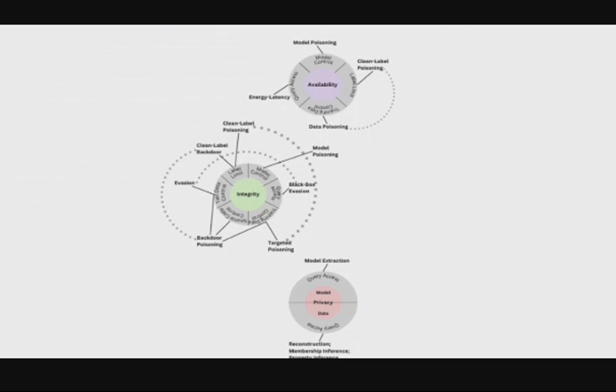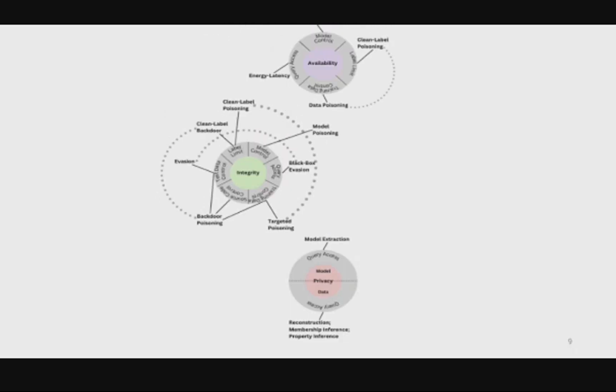Then we have those that attack the integrity. One of them is model poisoning. This attacks the model control. Another one is clean label poisoning and clean label backdoor. They attack the label limit. We have evasion and backdoor poisoning. They attack test data control. Backdoor poisoning, on the other hand, attacks source code control and training data control together with targeted poisoning to attack the integrity of the model. We also have black box evasion, which attacks the query access, thus the integrity is attacked.